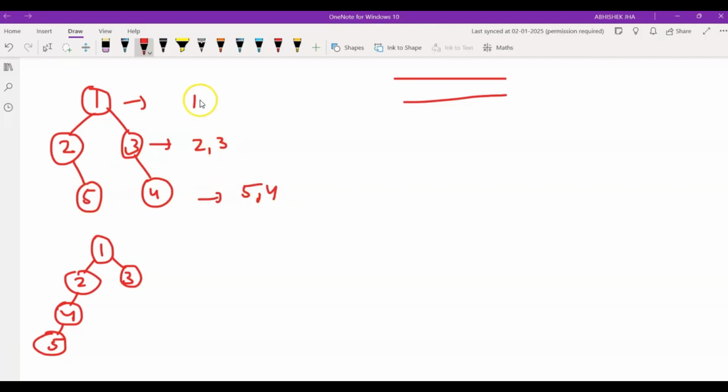So at each level we'll grab the lastmost node. That is, for this level the value would be 1, and for this level the lastmost node is 3, and for the final level the lastmost node here is 4. So after grabbing all these values, we'll store them in our result vector.